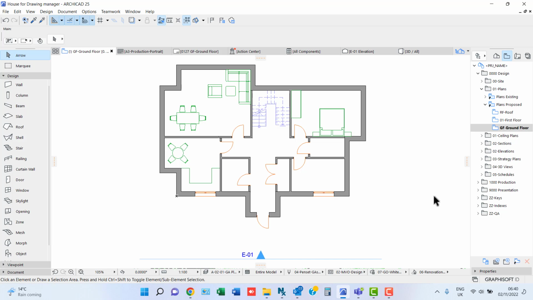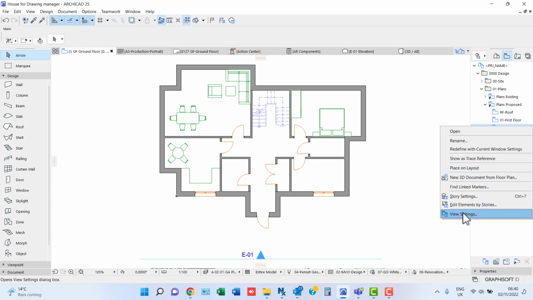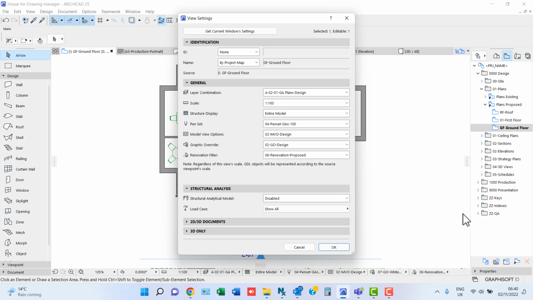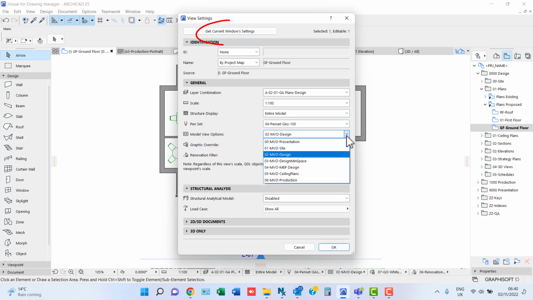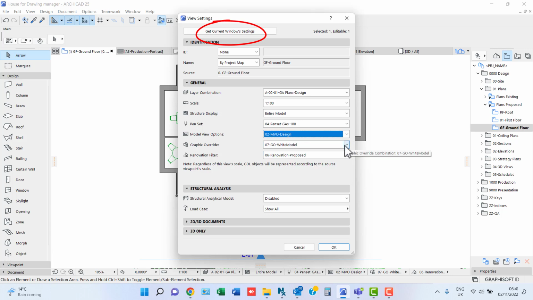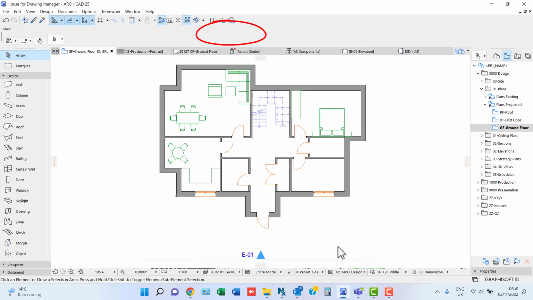When you're happy with the resulting view, then you must make sure the view settings are saved. Right-click on the ground floor and select View Settings, then click on Get Current Window Settings. This is also where you can change any of the settings, and they will be retained in the view, but only if you select Get Current Window Settings and press OK.